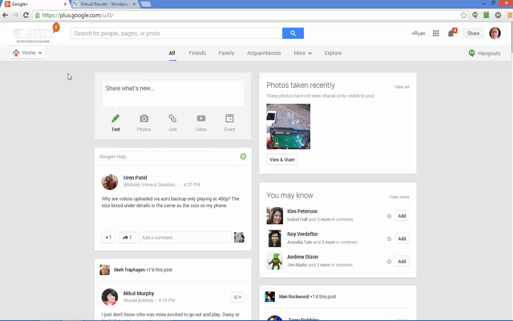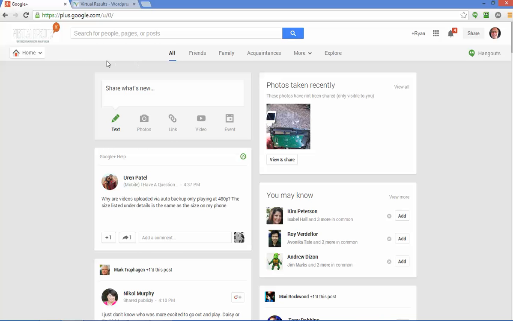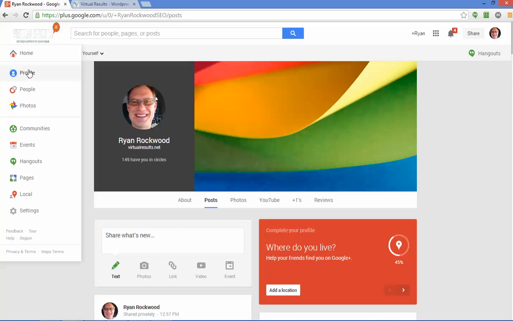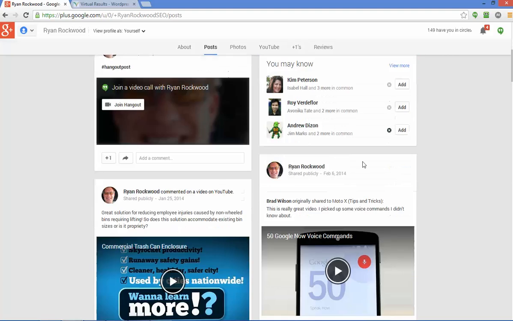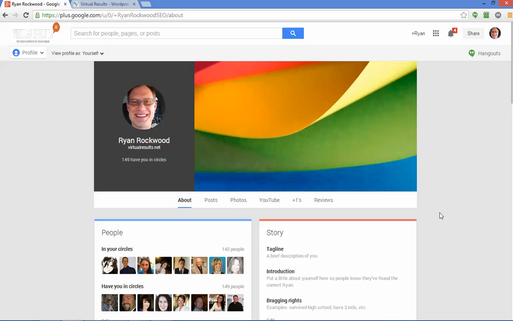Okay. Now here's the steps that you need to go through. You probably arrived in your home screen. Go ahead and go to your profile. And again, I'm logged in. I can see that because I can change all this stuff and everything. The area that you want to edit is the About. So you click on the About.